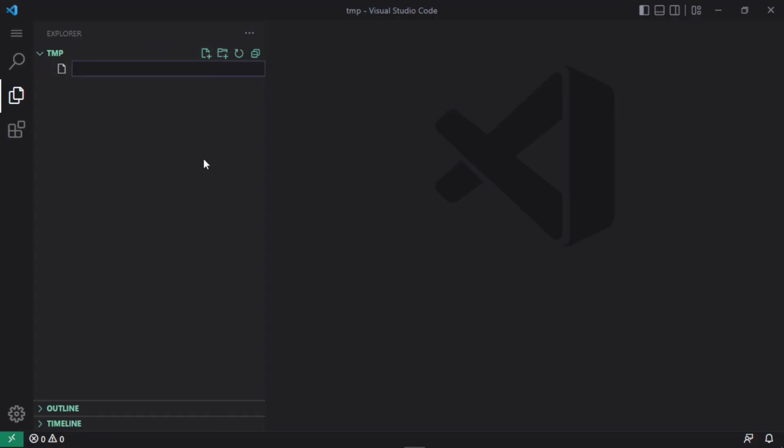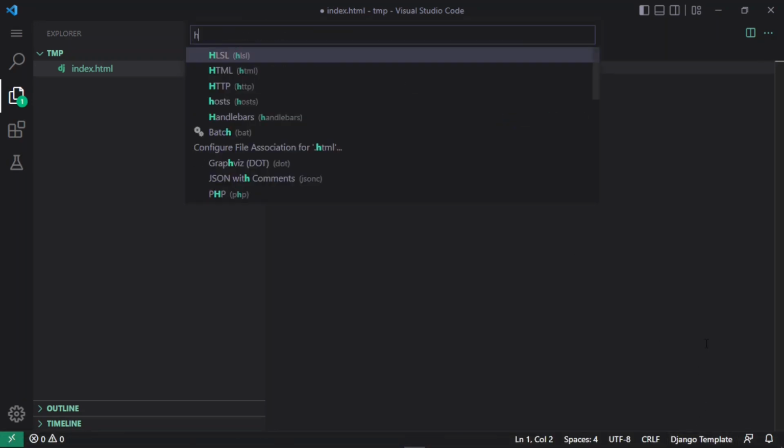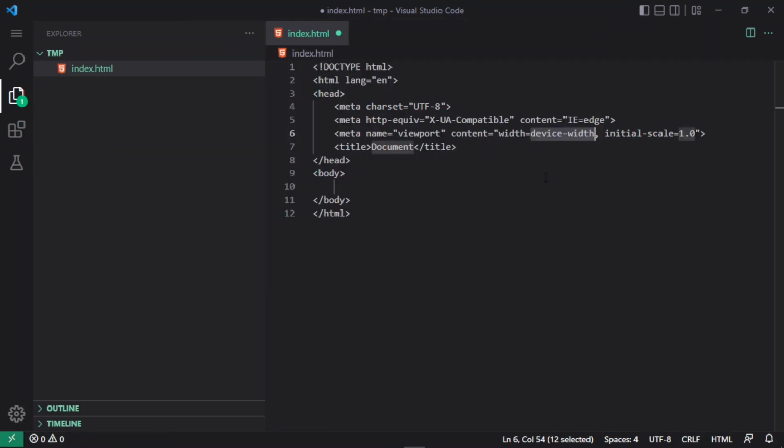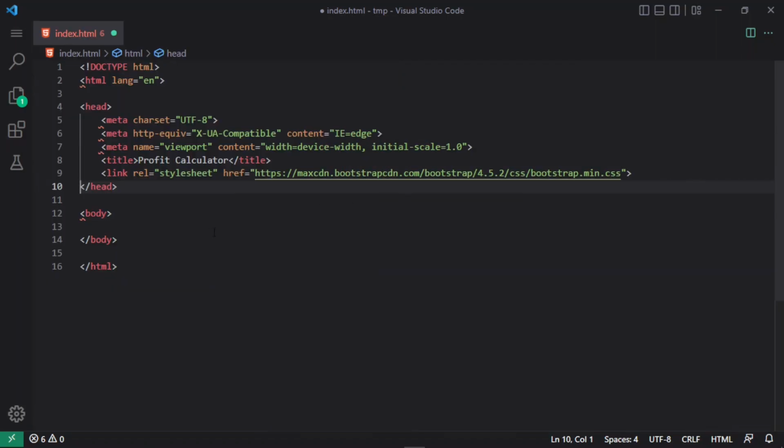I'm going to create an index.html file and create a simple basic template, changing this to HTML, and autocomplete that. The title is, let's say, profit calculator. For the design part, I'm going to be using Bootstrap. So let's import that. I'm going to paste the CDN of Bootstrap CSS, and let's start.